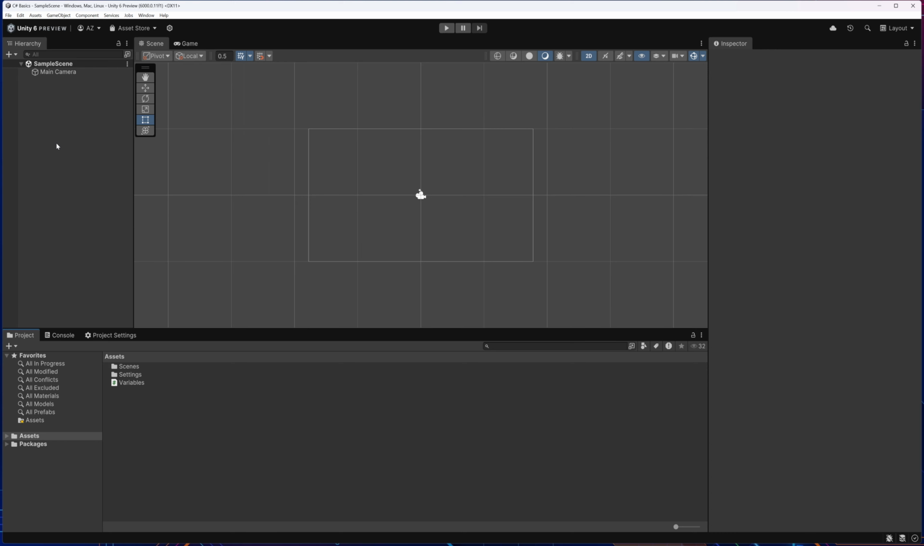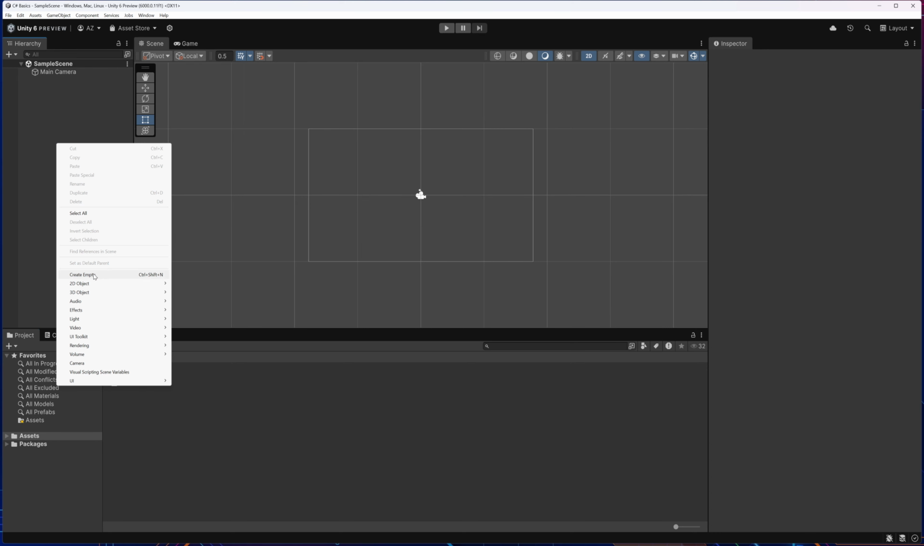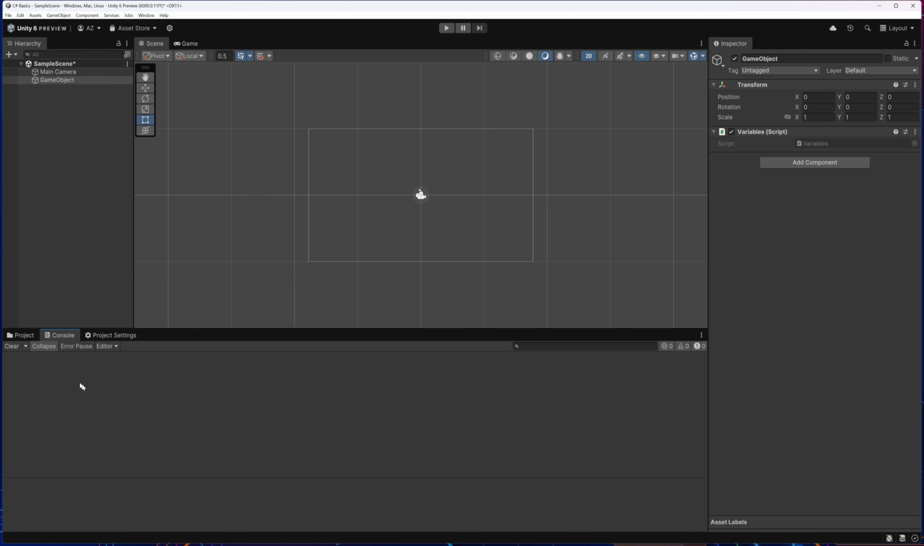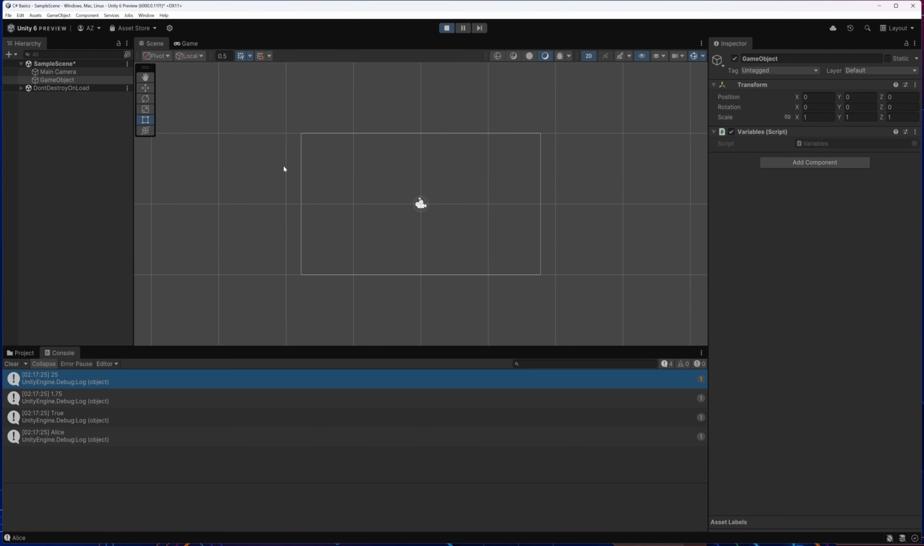We will create a new game object in the hierarchy. And then add the script to it using drag and drop. Then we click on the play button. In the Unity console, we can see the values contained in all variables. The age with the value 25, the height with the value 1.75, the boolean with the value true, and the name with the value Alice.